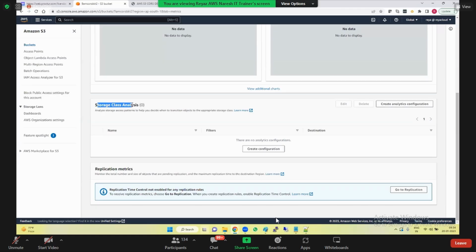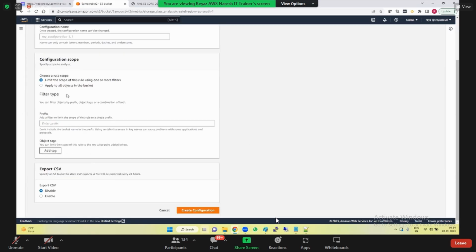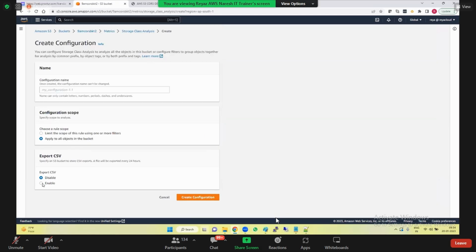Do you see this? Storage class analysis. What it does is analyze storage access patterns to help you decide when to transition objects to the appropriate storage class. You cannot simply move it from standard to IA to Glacier. No. So first of all, if you already have the information, you can go ahead and do it. Otherwise, you can create the configuration and do the analysis. How? Create configuration, give the name, and choose whether you want it only for a particular prefix or the entire bucket, select it, and then enable it.